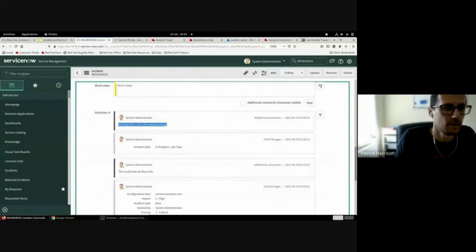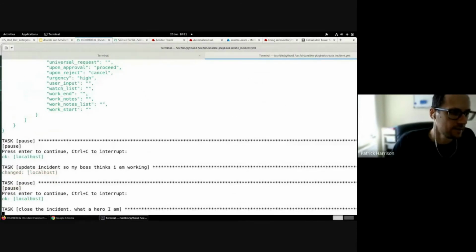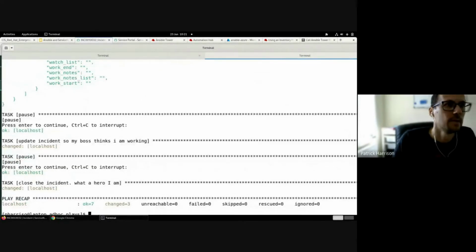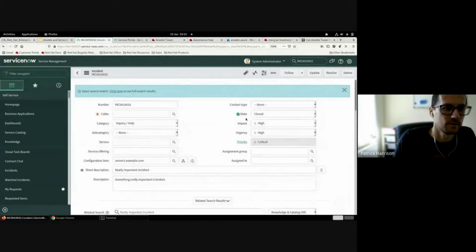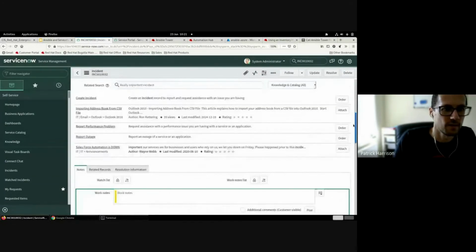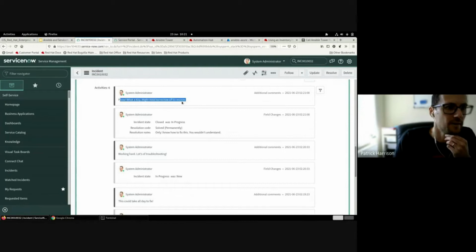And then at the end of the day, after I've had a sleep, maybe gone to the pub, and I decided I've had enough for the day, I can close the incident as the hero. So if I go back into ServiceNow again now and look at this and scroll back to the top, the incident is now closed. If I scroll down and look at the closure code, we can see I've set it to close permanently. The resolution is only I know how to fix it, you won't understand. And I've added a note saying I might need tomorrow off to recover from this heavy work.